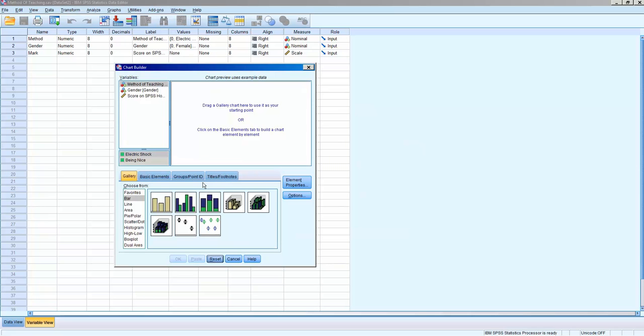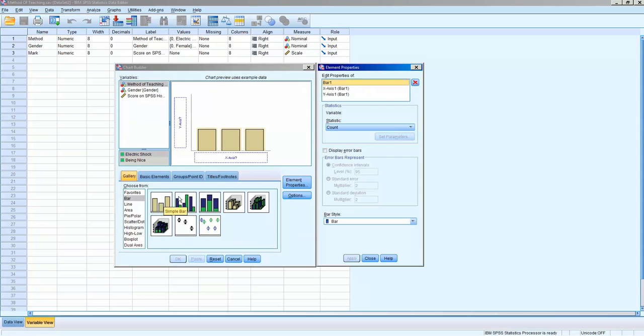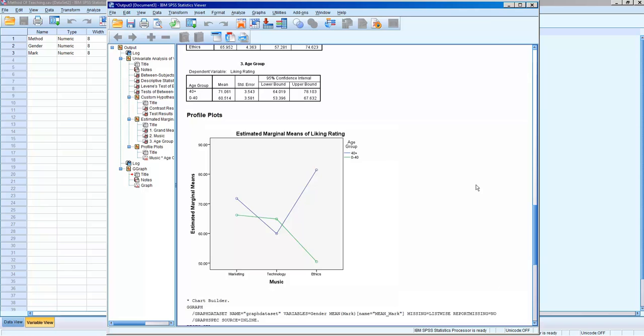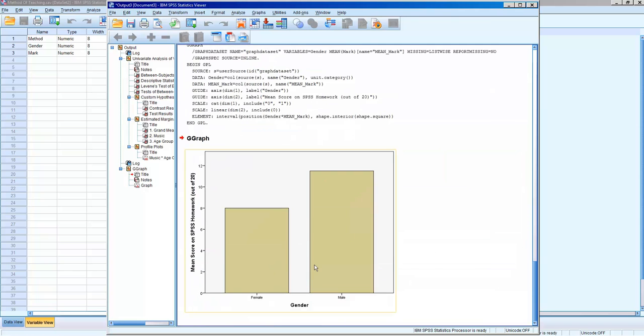So to create a bar graph, we can simply click on bar graph, and we can enter gender, one of the independent variables, as the x-axis and the score as y-axis, and we can click OK. This will provide us an output that looks like this. In this case, we see that male students appear to perform better on the homework assignment than female students.